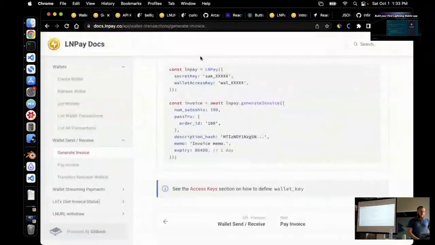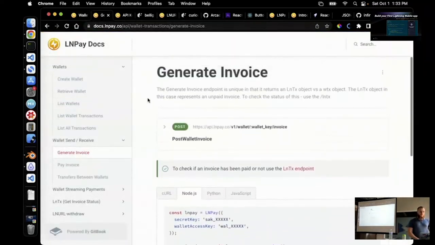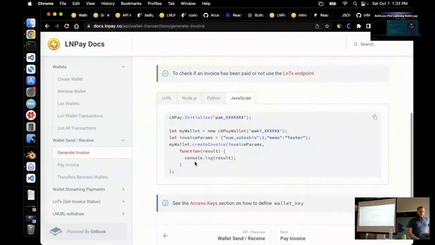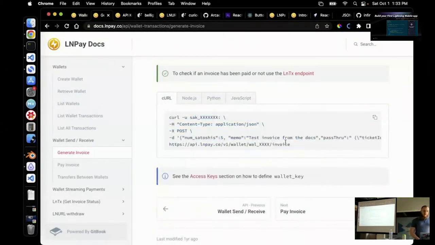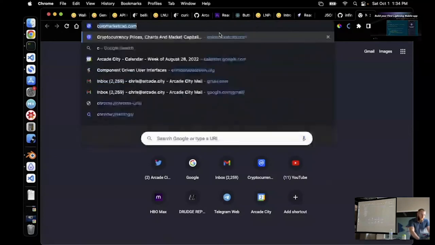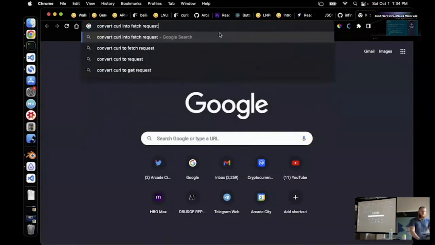Okay, so let's test out the development documentation for generating an invoice. They give you some options here: curl or the different libraries that they have. Node.js, Python, JavaScript. The JavaScript does not work for us. I'm not going to get into the reasons for that, just different import stuff that doesn't work with the Snack environment. But curl does. Curl is just the basic level, like you would do this from a command line. But we're actually going to be copy pasting this into a web tool that turns a curl request into a fetch request. I had the URL saved on my other computer. I forgot what it was, but we're just going to Google it. That's what Google's for. Convert curl into fetch request.